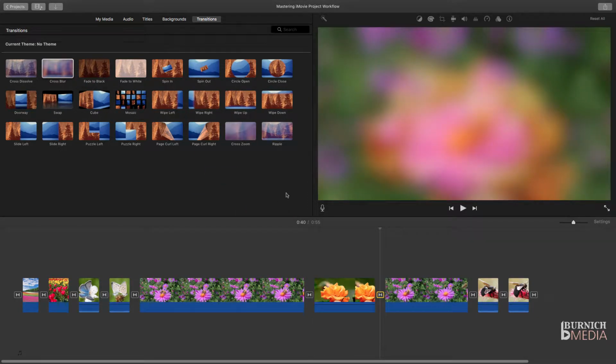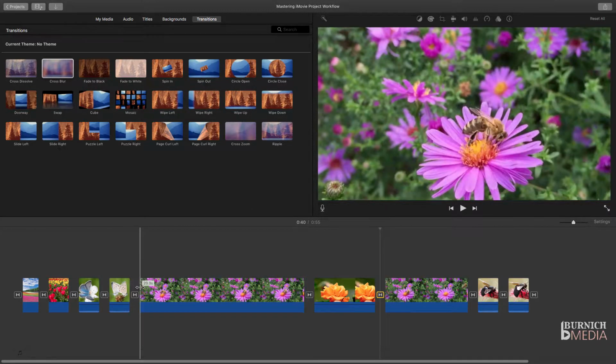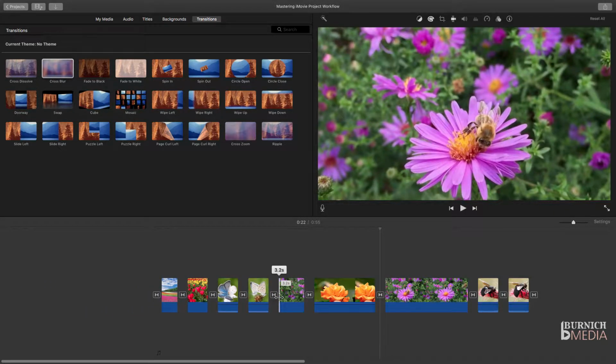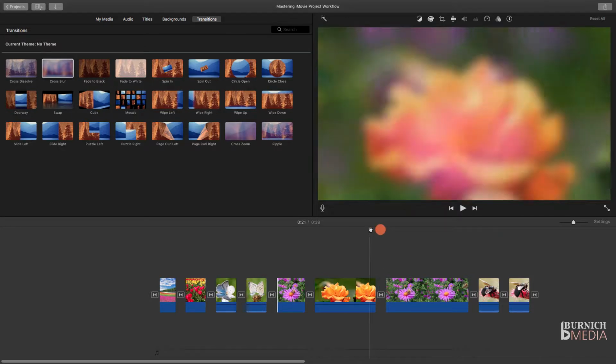Now before we move on, the first purple flower clip is a little long for my liking, so let's trim the beginning to where the duration is around 3 or 4 seconds. Okay, now let's set the playhead back to the beginning and preview the first part of our movie.